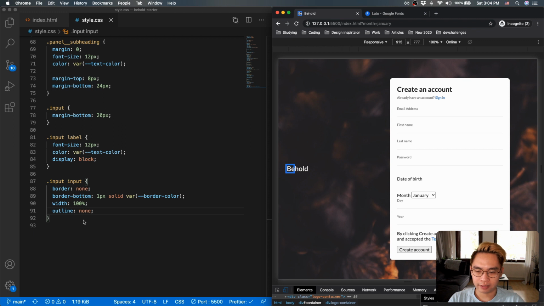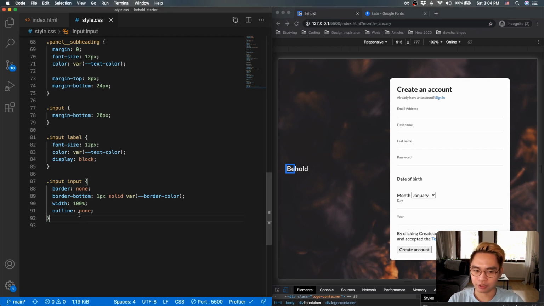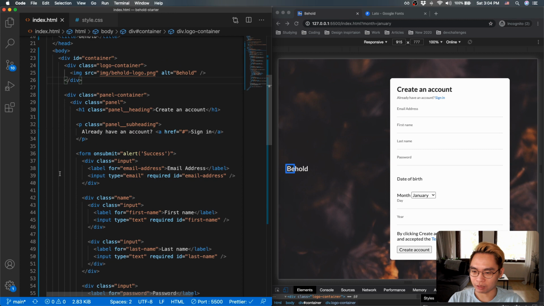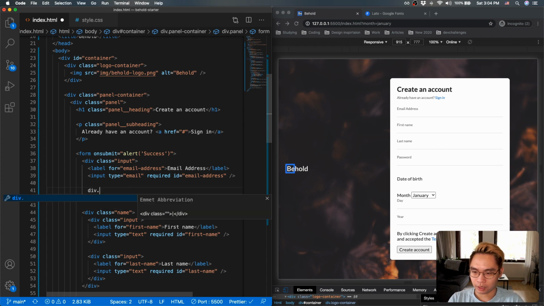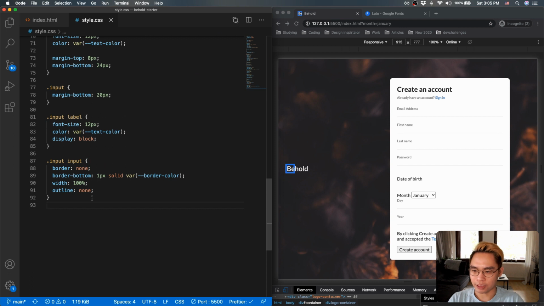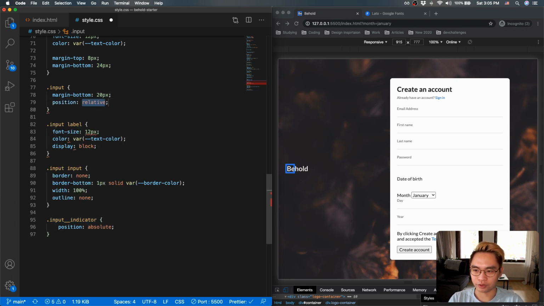And while we add the input, let's add the animation that I promised at the beginning. So what I want to do is go back to the HTML, and in the input I want to add a div, and I'm gonna call it input indicator. It's just going to be an empty div, and in here we want to say input indicator, and I'm going to give it position absolute. And in order to make the absolute position work, we need to go to the parent and put it position relative.